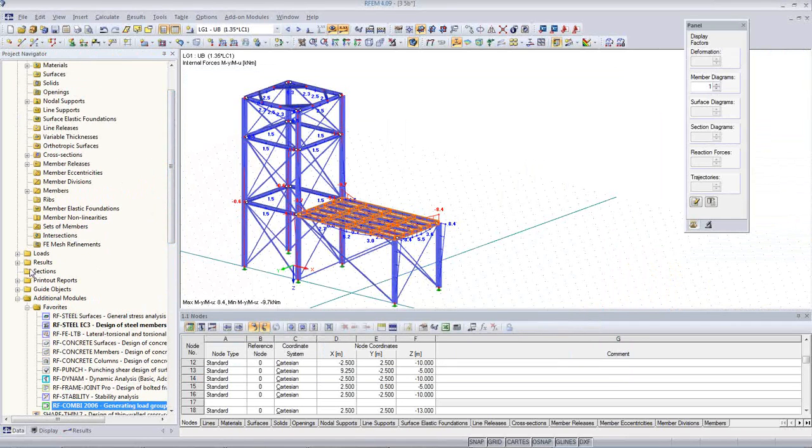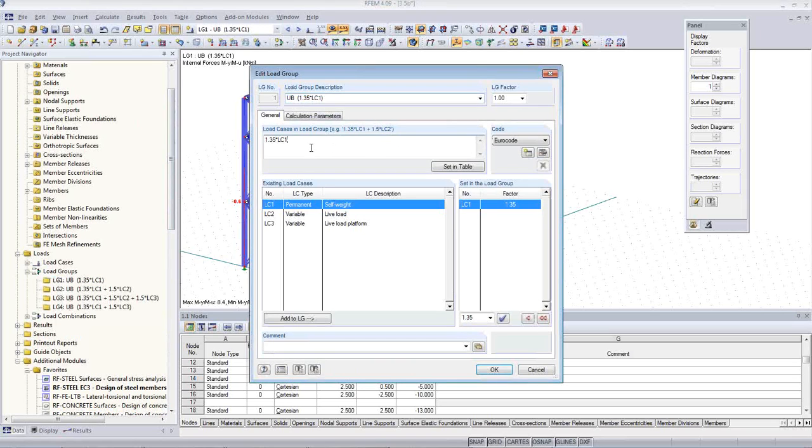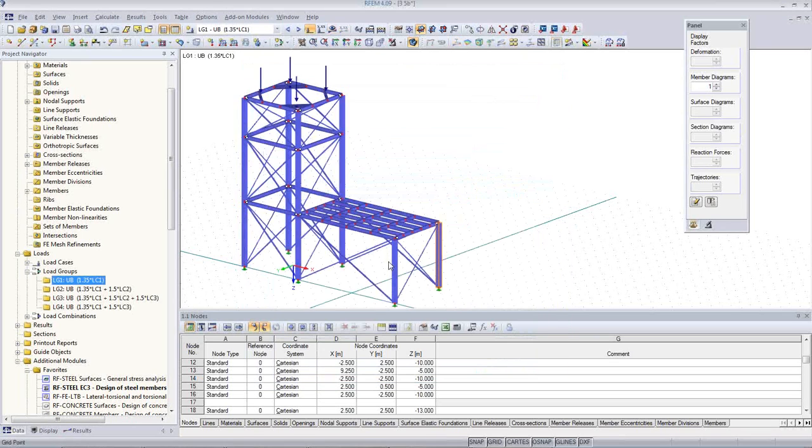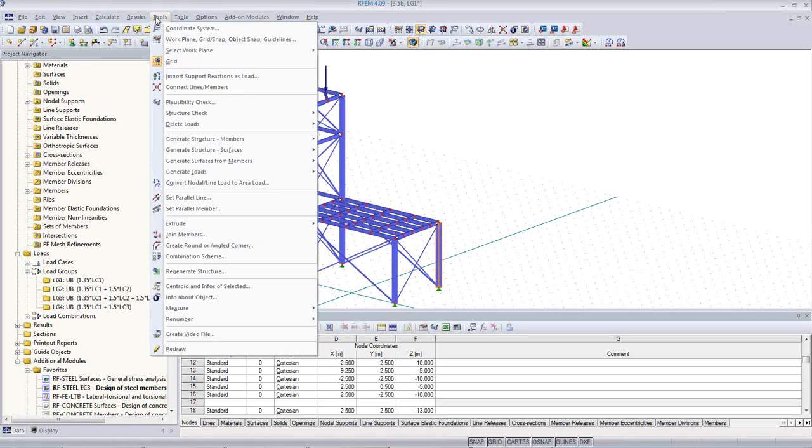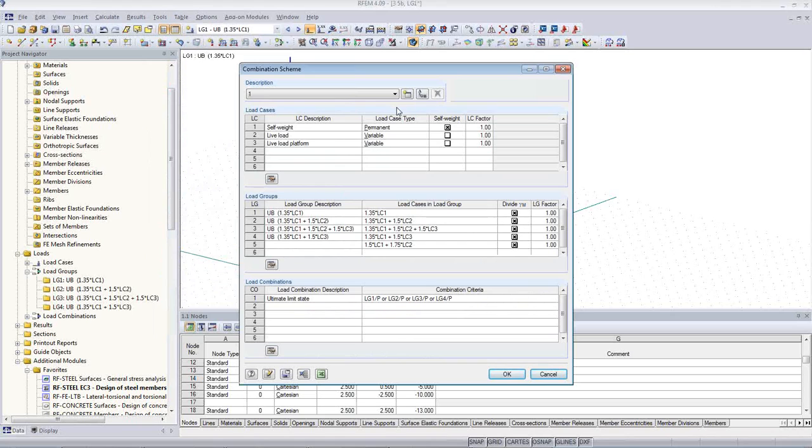combinations within RFEM itself. So it's always possible to make your own group or edit your group, and you can always add in here additional load factors that allow you to, hang on, I made a typo here, that allows you to work with it. So any load combination you can actually do, and you can also save them as a new combination scheme. So in future, if you would like to use those combinations again, you just save your set of combinations, and you basically load it into your new project.